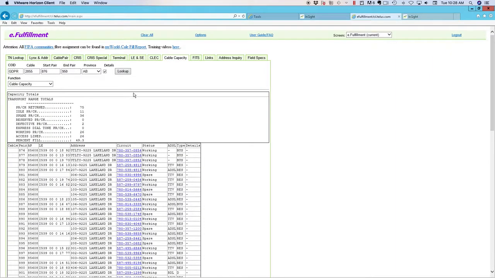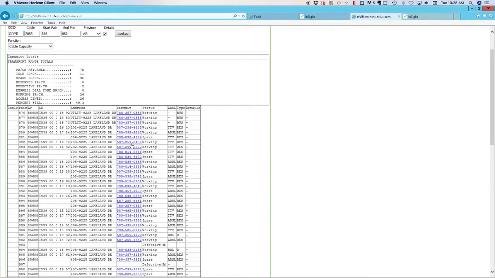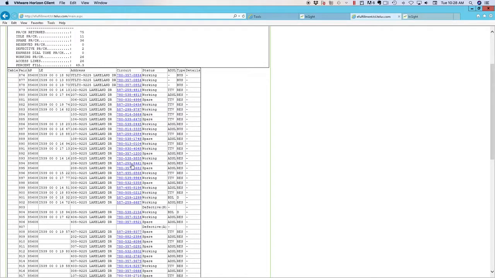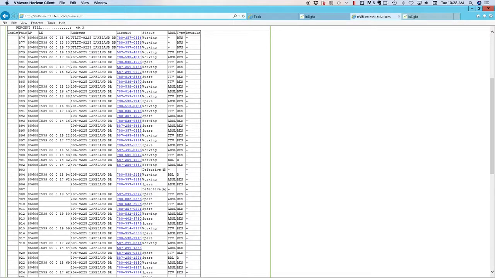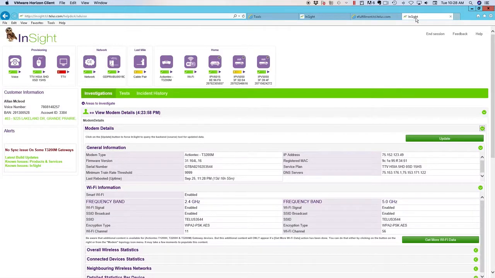So in cable capacity, you could type this in as the range, and it would tell us all of these ones here, working or non-working, right? We happen to be on the 4th floor, so if you wanted something really specific, you can find this one. There's a working number on the 4th floor. Take that over into Insight, and then from Insight, pull up that customer, and let's see what they are.